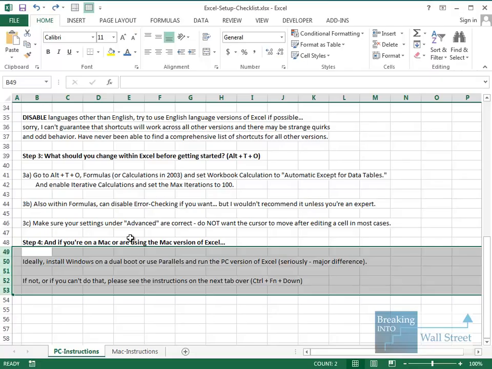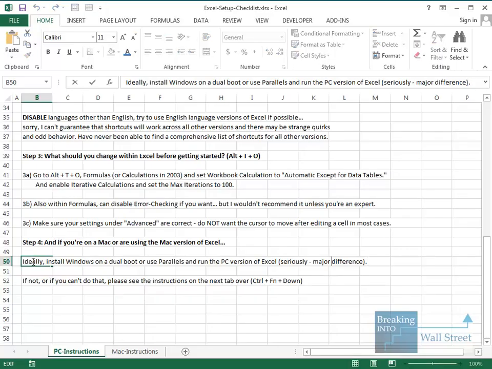So ideally, you will install some kind of dual boot with Windows, or you'll use a program called Parallels, which essentially lets you run Windows programs at the same time that you're running Mac on your Mac. I would strongly recommend doing one of these because there are going to be major differences. And also, once you actually start working at a bank, you're going to have to relearn all these shortcuts because a lot of them are different on the PC and Mac. So bottom line, we will cover them.